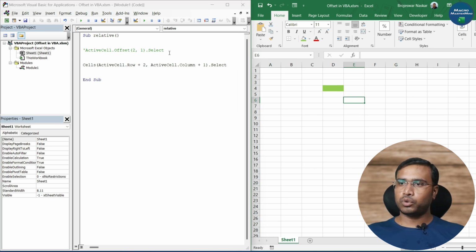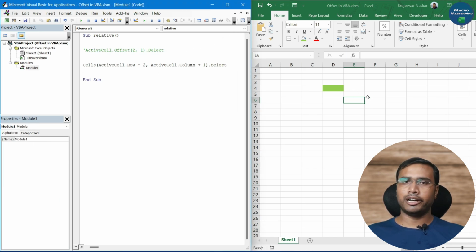So we have learned here 2 methods of how to do relative reference. Between these 2 options, which will you choose? Let me know in the comment box.